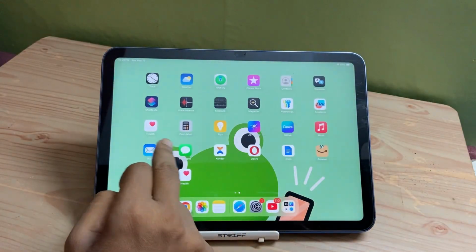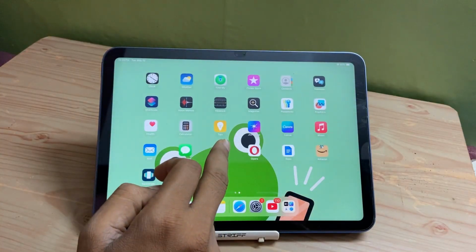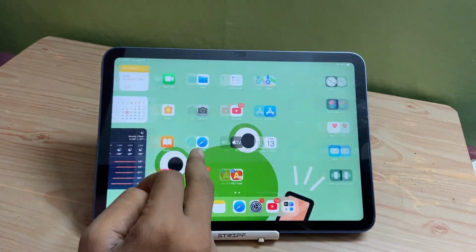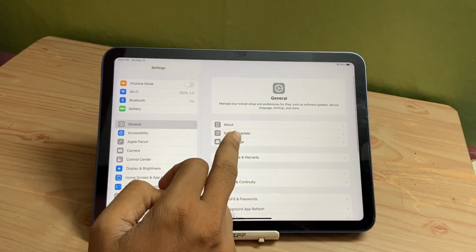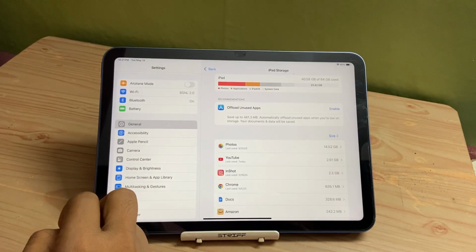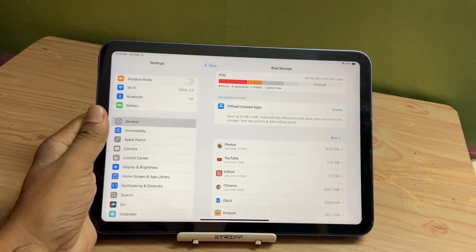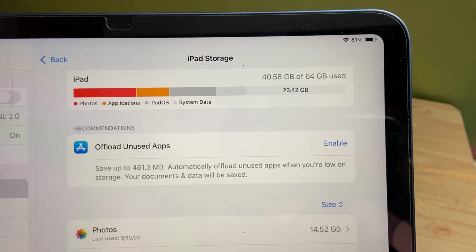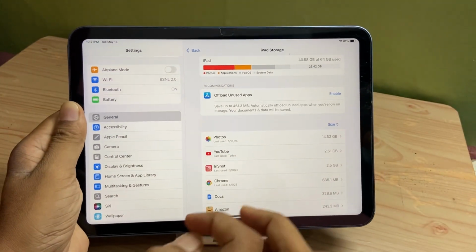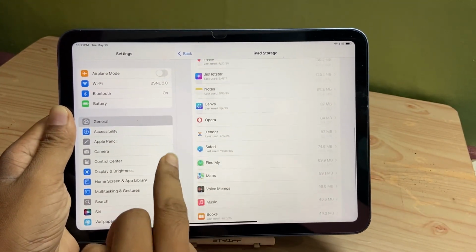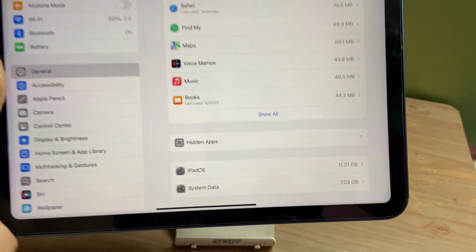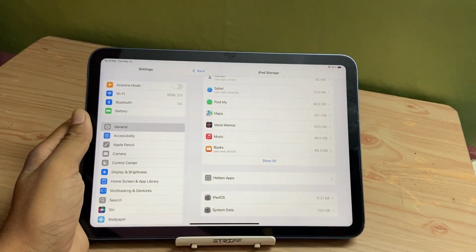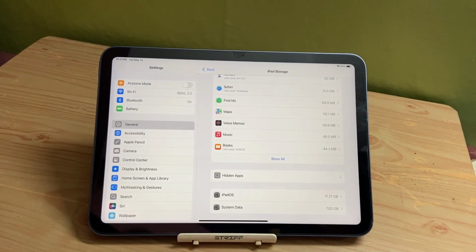Now I have updated my iPad 10th generation to the latest version. Now I will show you the storage scenario again. Now you can see that storage is freed up and there is almost over 40 GB free, so this is very good news for iPad users. And if I go into the iPadOS and system data, you can see that iPadOS is 11.21 GB and system data is about 7.14 GB.